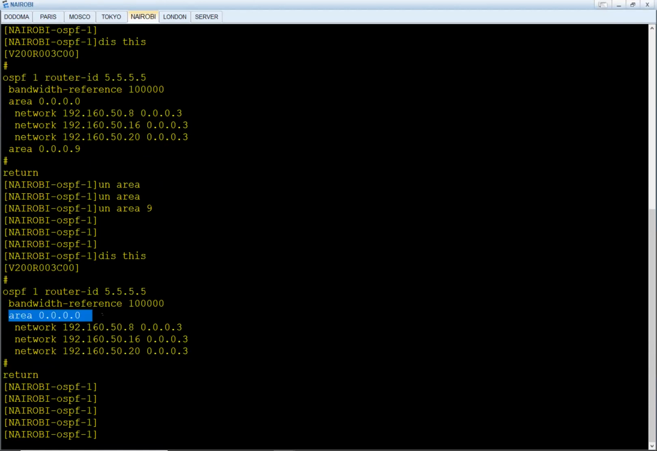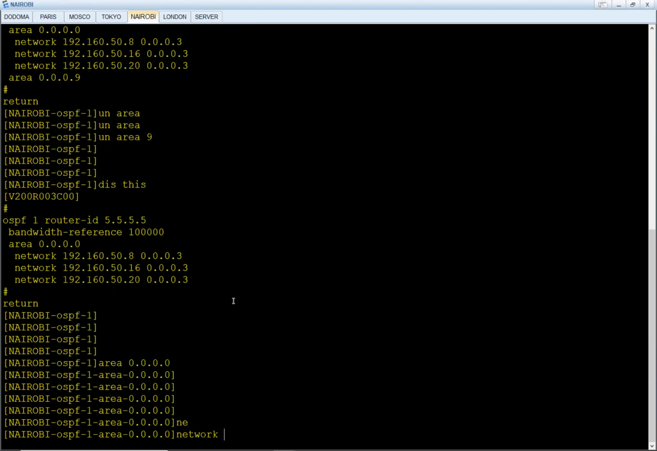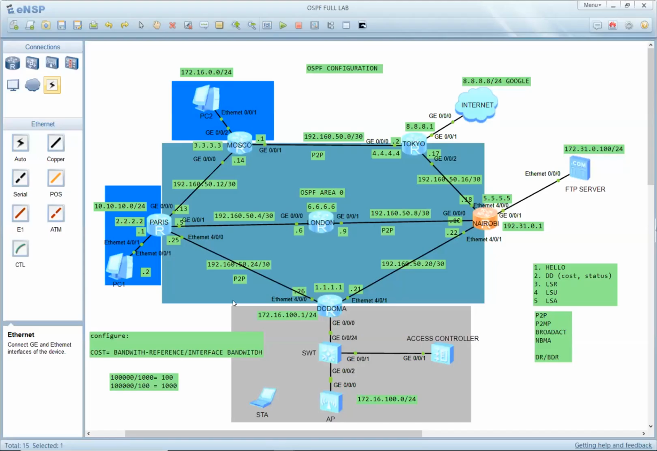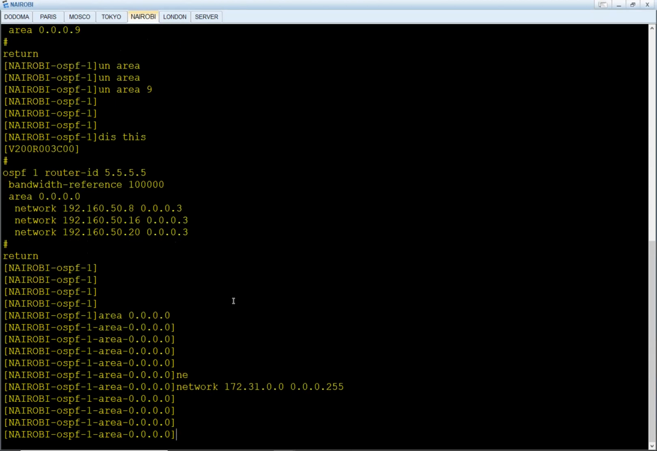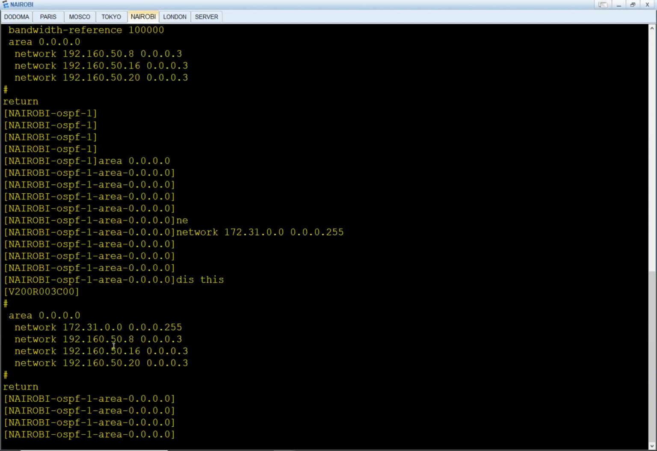Then go directly to area 0 and advertise the network. Use 172. I mean, it will be 16, 100. Okay, it's 31, not 16. 31, 0, 0, slash, and the wildcard mask 255. Now, boom. You see, we have already advertised the network.